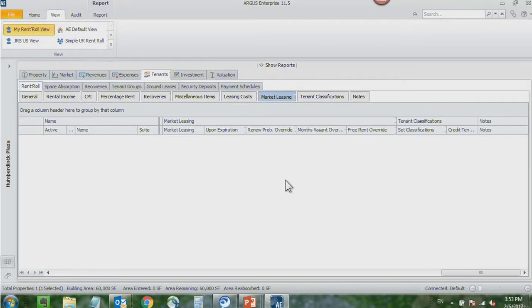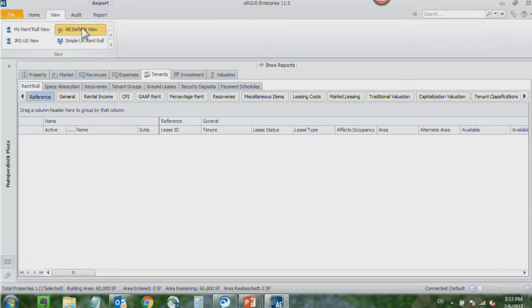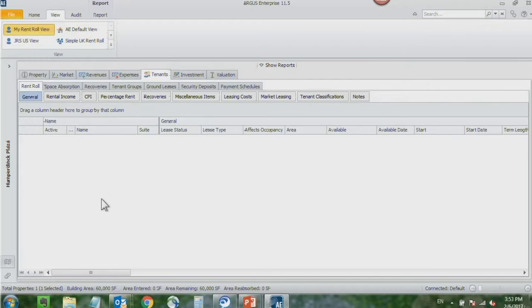And you'll notice now we can toggle back to the AE default view. I will make sure I'm viewing the My Rent Roll view. And the last thing I'll say about custom views is that you do need to pay attention, because if information is entered in a column, but that column is hidden from your view, keep in mind that the information is not deleted, it's just hidden from your view. So all of that information can still be used in the valuation of your asset. So just something to be careful of with those custom views.